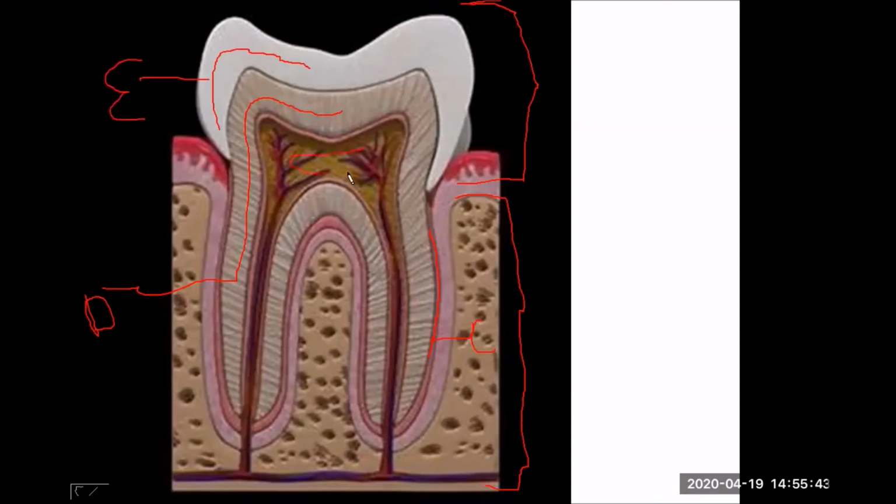The spacing within now, the pulp cavity, and leading deeper in, the opening at the end, the apical foramen, and the spacing between, right in here, is the area of the root canal.